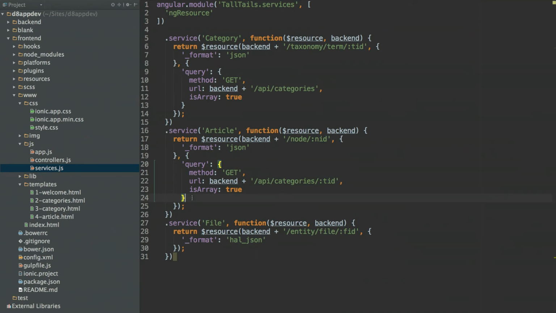And again, I had to specify this query method because by default, Angular would post to node with the JSON format, and that wouldn't actually give us any output out of this Drupal site. So instead, we point it to the view and get the posts that are within a category directly.